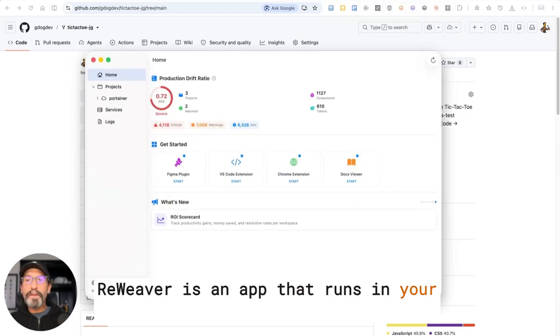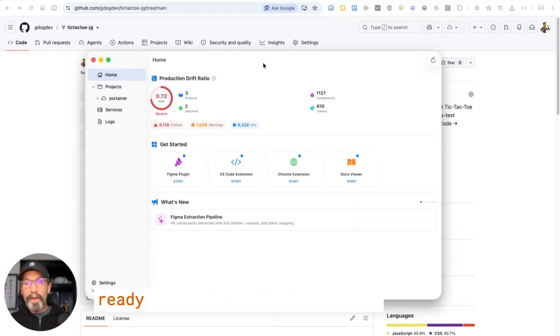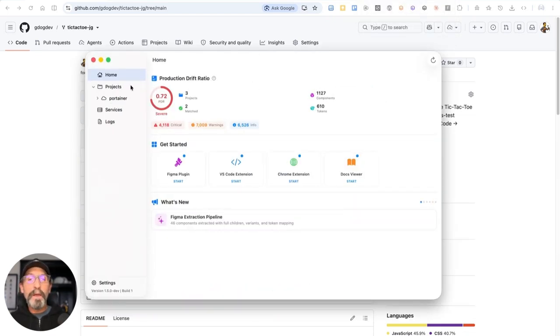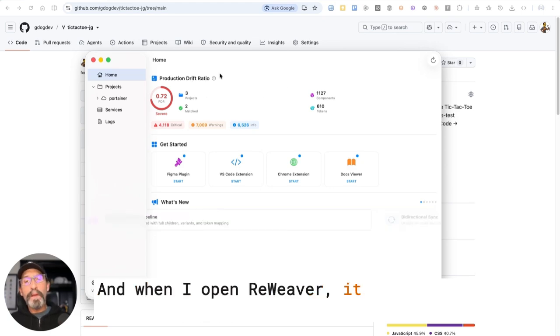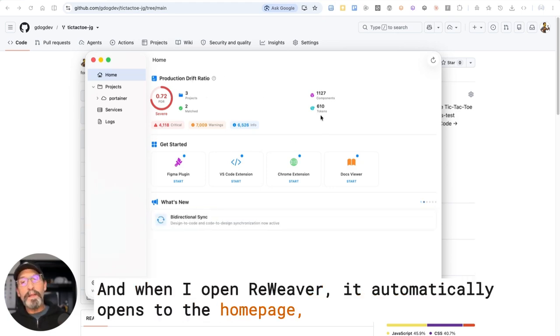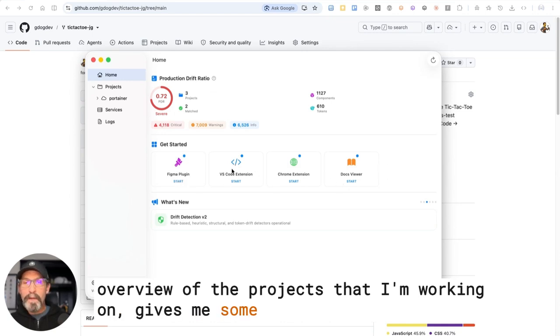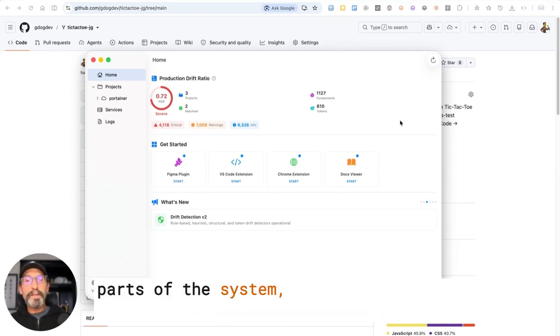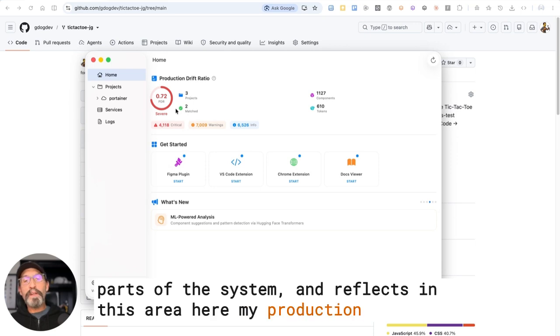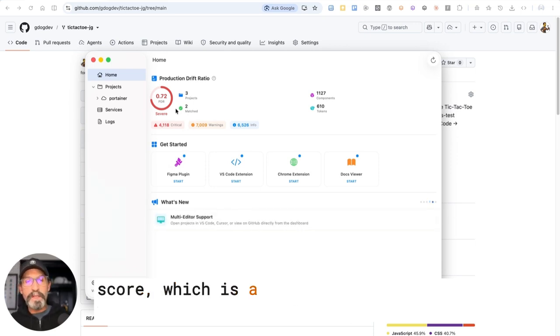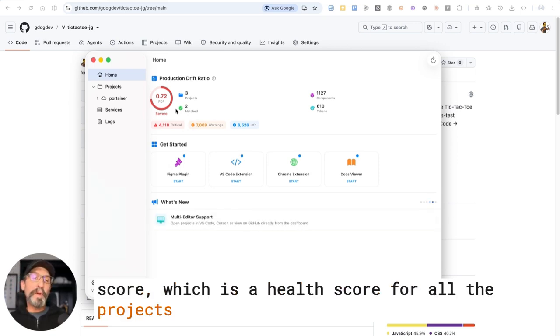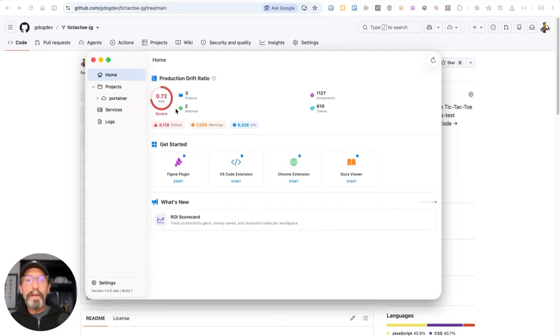ReWeaver is an app that runs in your tray on a Mac, and we're getting ready to support Windows soon. And when I open ReWeaver, it automatically opens to the home page, which shows me an overview of the projects that I'm working on, gives me some pointers to different parts of the system, and reflects in this area here my production drift ratio score, which is a health score for all the projects that I'm working on in aggregate.